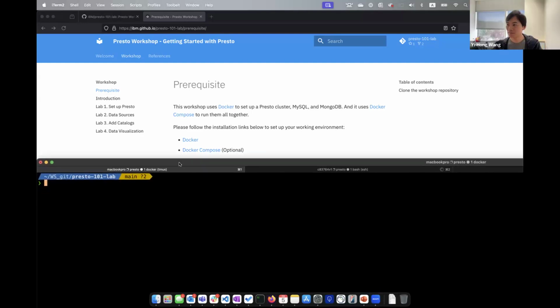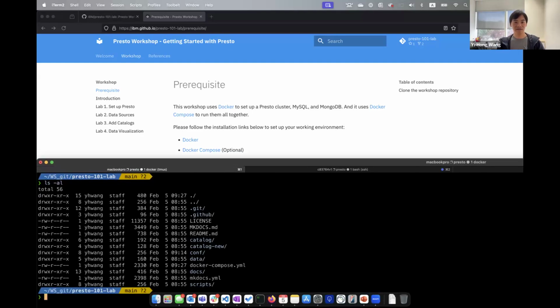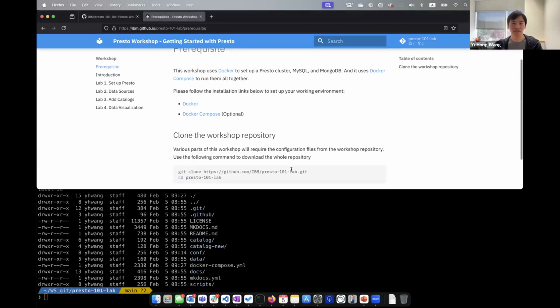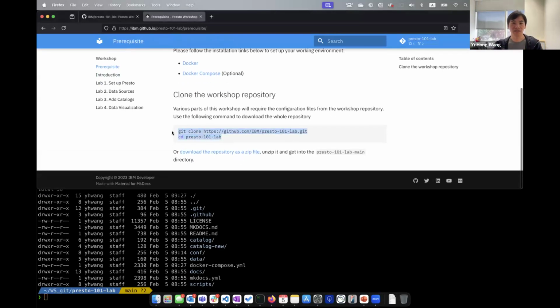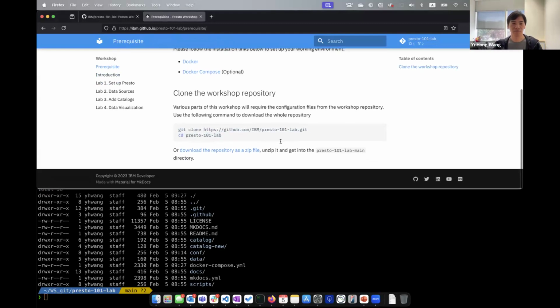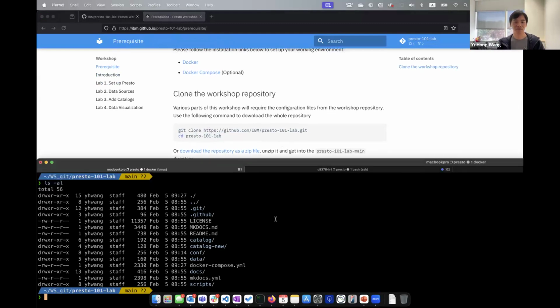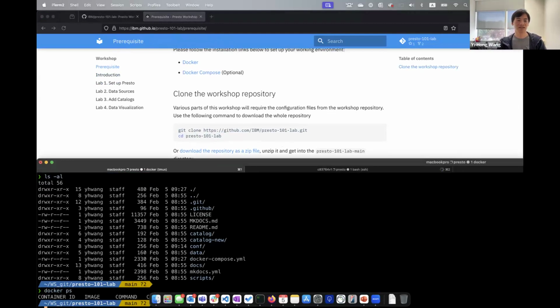I believe you should be able to see the screen here. So here I just have the whole file from the repository. You just need to git clone and change directory into this one. That's all the prerequisite, and make sure you have Docker. For example, you need to have Docker.